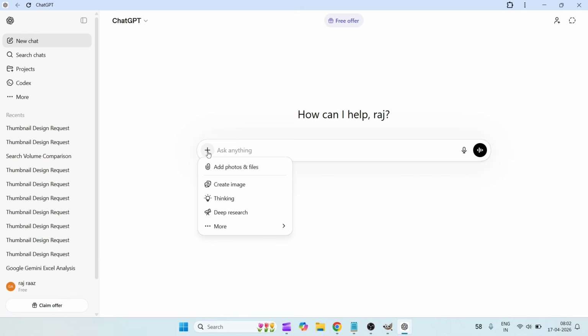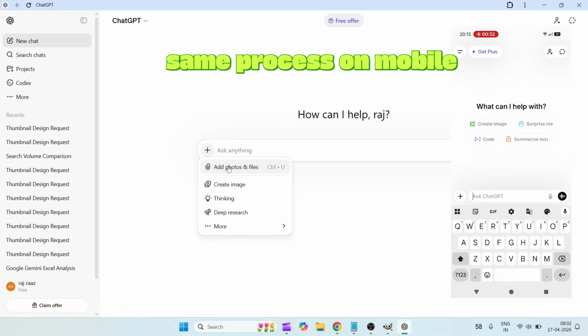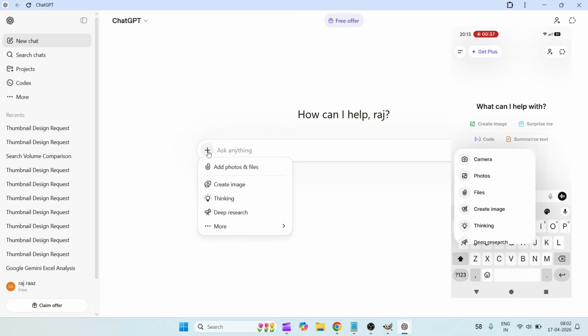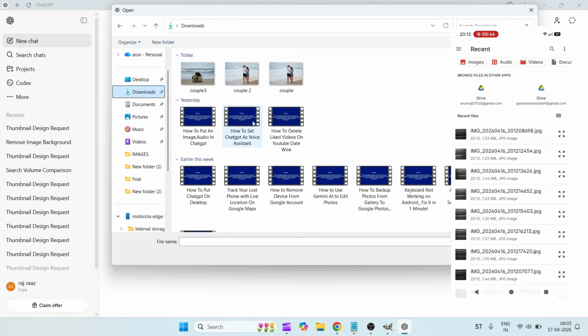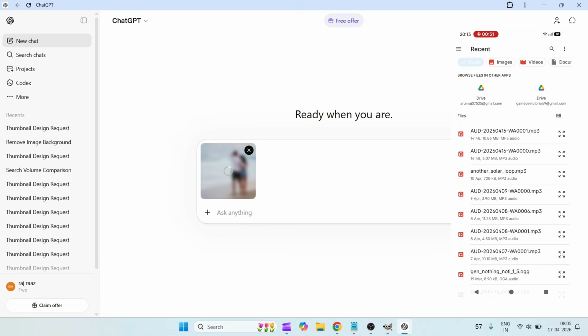Here on the laptop, click on this plus symbol. The same goes with mobile too. Add files and photos. So I'll be going to the downloads or wherever your photo is available. I'll be choosing one photo. This is the photo you want to edit, right?